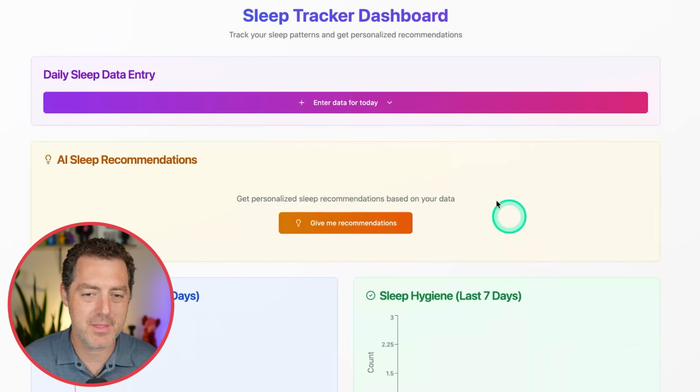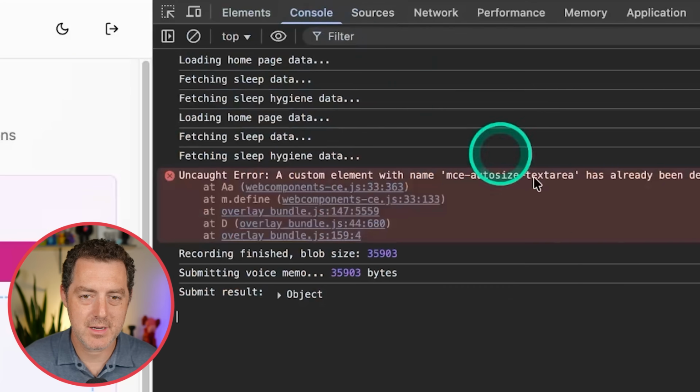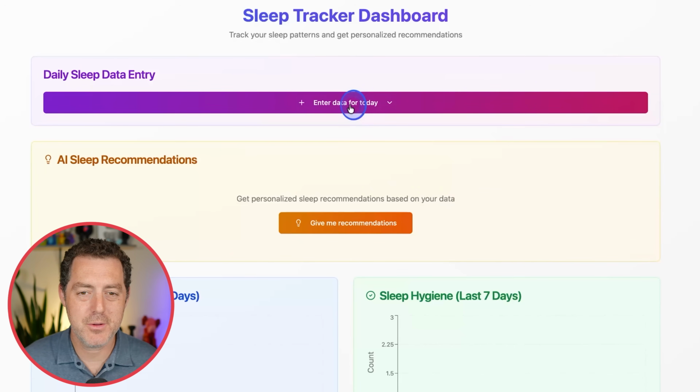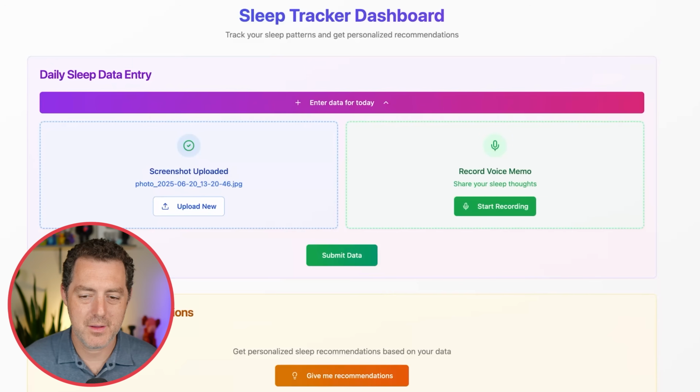So I opened up the app in a new tab. We're going to record, test, test, test, submit. So now I'm going to inspect console, and there's the transcription right there. Test, test, test. So that is correct. So next I need to test image uploading to see if it processes it correctly. So choose file, upload. There we go.